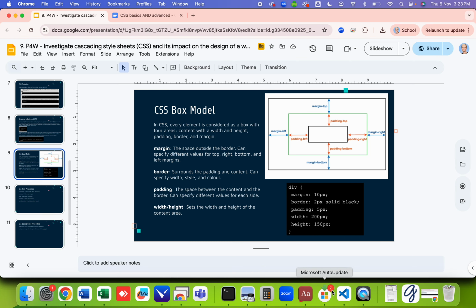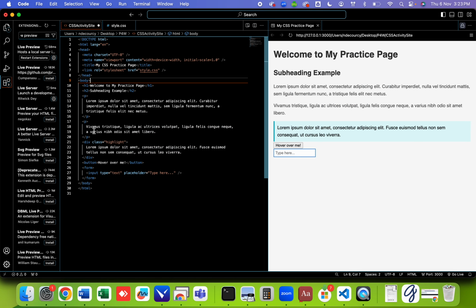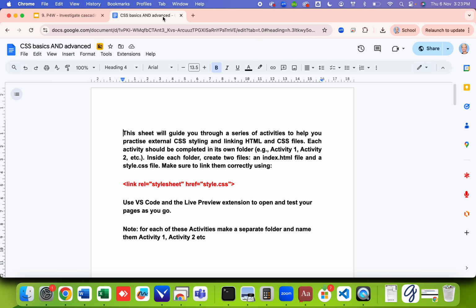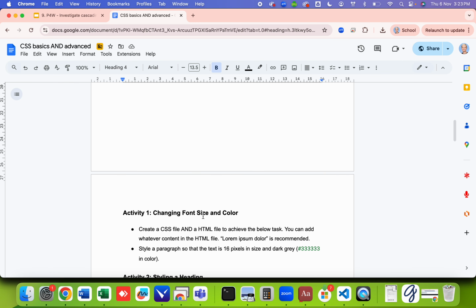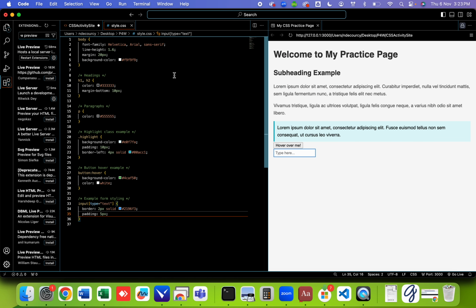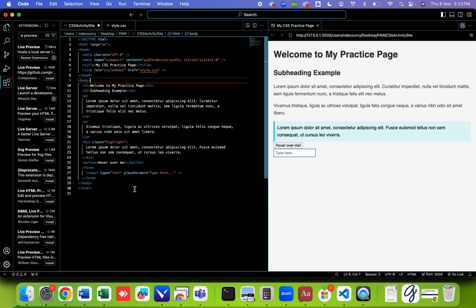Now, I am going to provide for you on Classroom this basic site and this basic style that you can use as a bit of a fundamentals. What I'm going to ask you to do today is start doing some of these activities yourself. I'll say things along the lines of create a CSS file and an HTML file to achieve the below task. If you wanted to start out with this example here, that's cool.